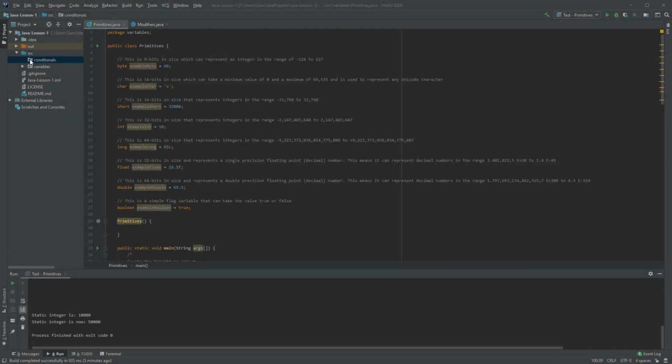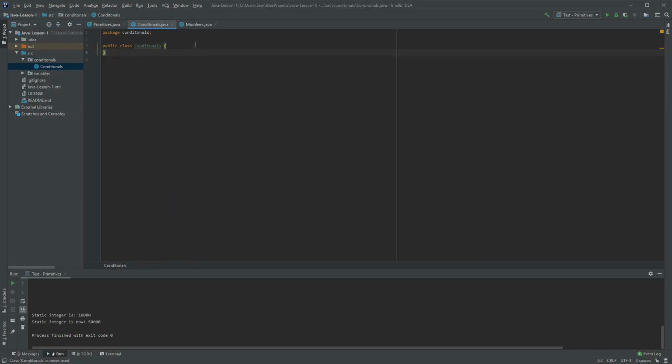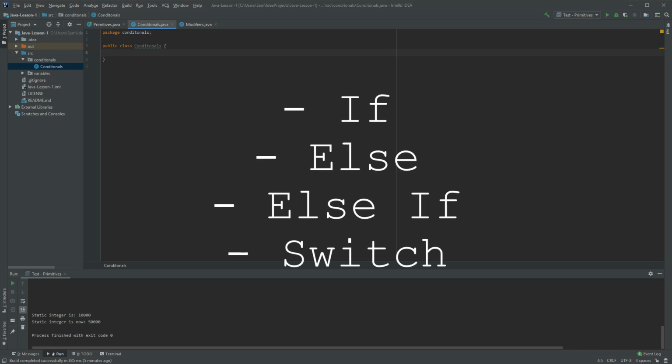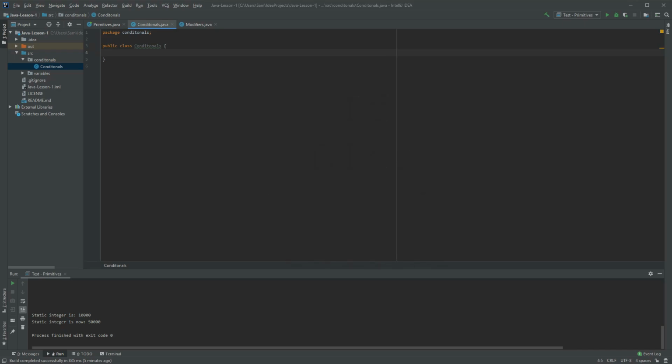Now we're going to move over and start looking at conditionals. So we're going to make a class called conditionals. In this class, we're going to be describing and defining the conditional statements available to you in Java. There are 4 main conditional statements available: if, else, else if, and switch.